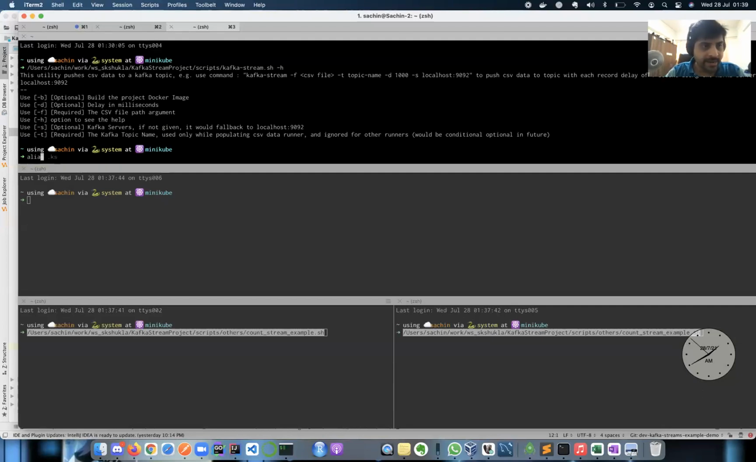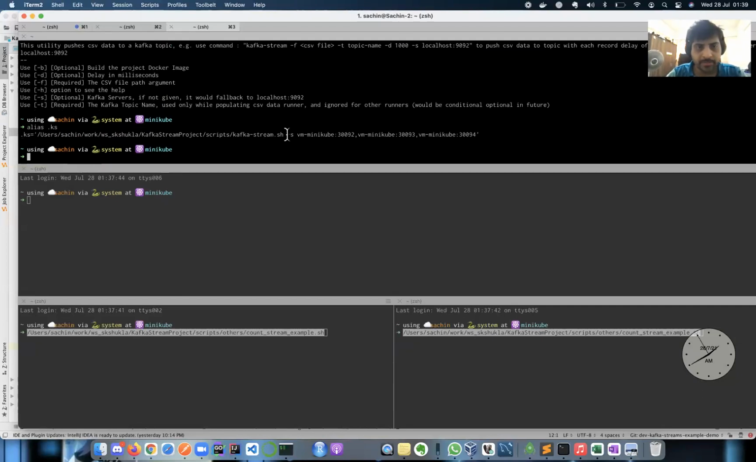By the way, I have already created an alias, so I don't have to give my servers each and every time, because my Kafka servers are running here. This is pre-baked. Most likely you'll be running Kafka in your local, let's say, so just skip that. In that case, it will take your localhost as the default. But if you're running Kafka in a cluster or in some cloud environment, just feel free to give the IP:port, separated by commas if it's a clustered one.